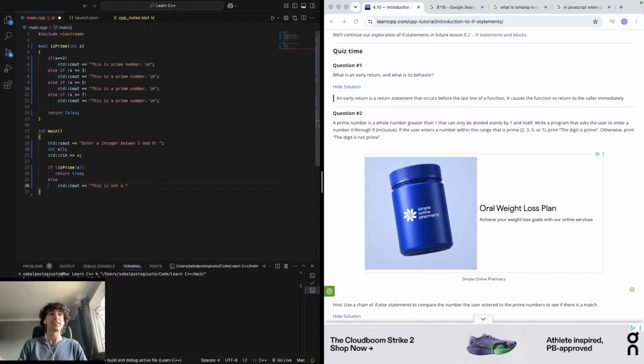I'm not checking the answers, don't worry. This is not a prime number. And then full stop, line break, semicolon. And then we will return 0. Okay. But that just seems so inefficient. There has to be a better way. There has to be.